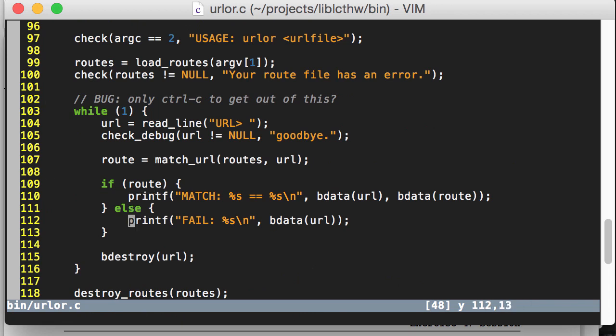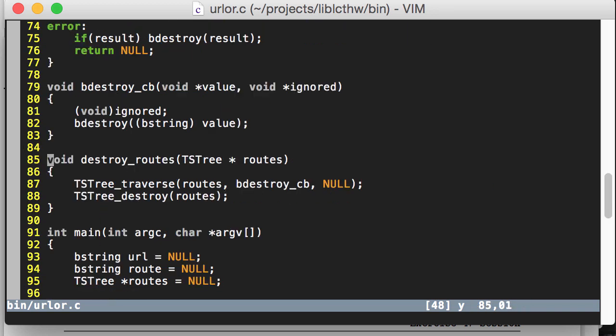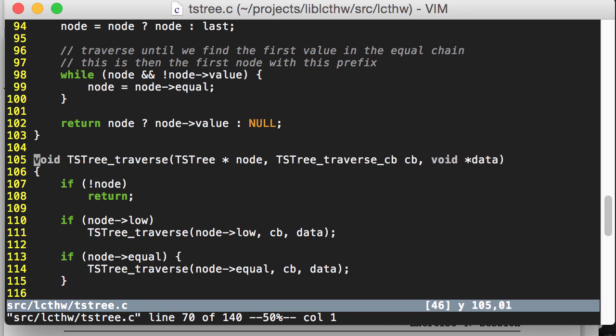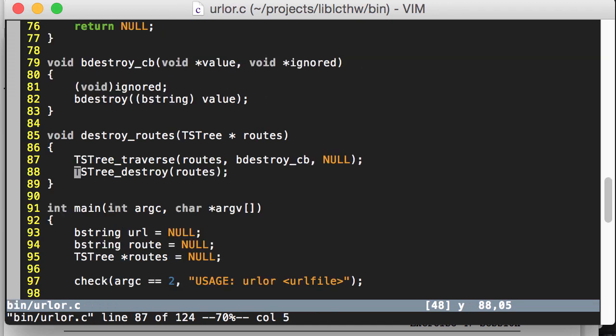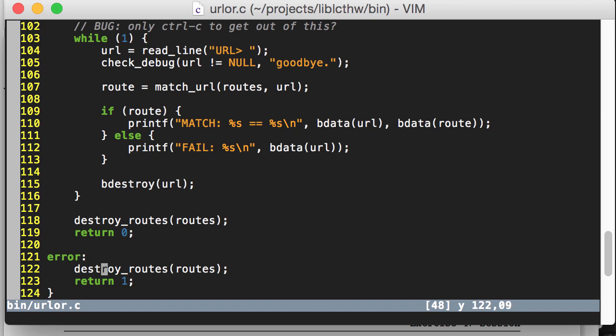Okay, so I print it if I found it, otherwise I don't, and then I destroy the URL that got read. So there we go with that. Now I destroy the stuff I created. That is good. This takes a tree, a callback, and some data to hand to the callback, and my destroy callback is there. Okay, and then finally come out of this, and if there's an error, destroy the route. But actually I'm going to do if routes, then destroy routes.